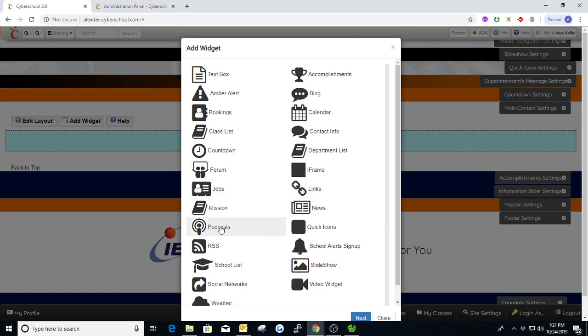jobs module, forums, what else is there? Podcasts. And then we have what I call standalone widgets. So every module I just mentioned, bookings, jobs, forums, news, calendar, blogs, podcasts, you can add as many of those as you'd like, and it will always display the same information because it's all pulling from the same source. Now you can add what I call standalone widgets, such as the countdown, text box, accomplishments, links, not quick icons actually, slideshows.